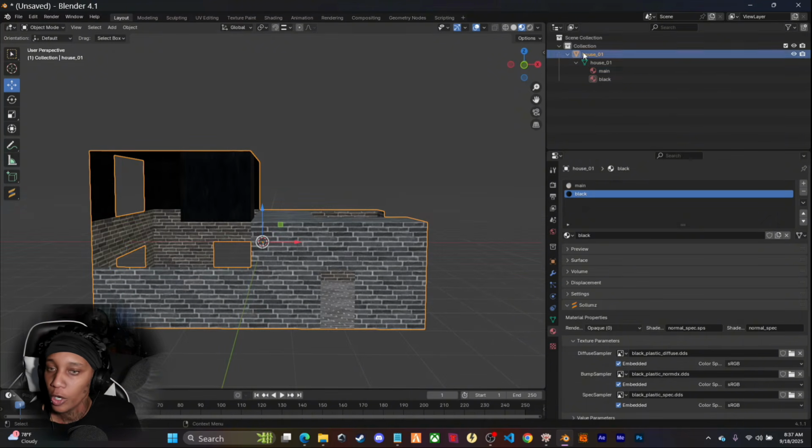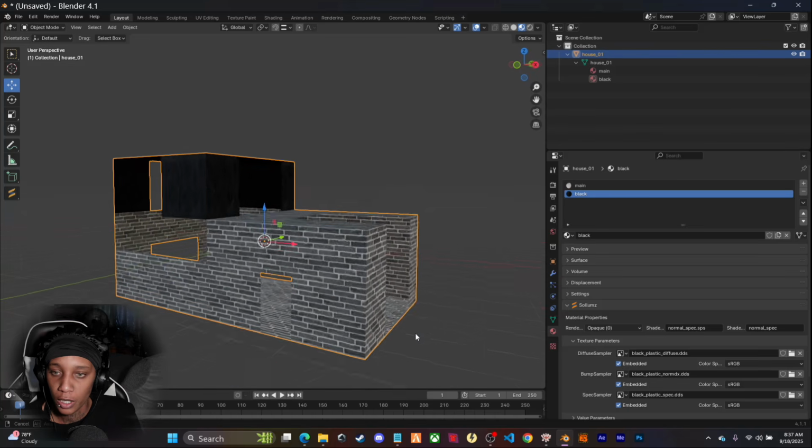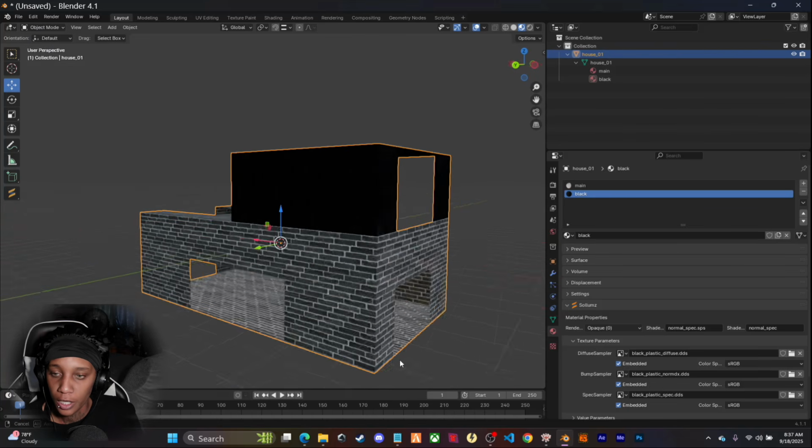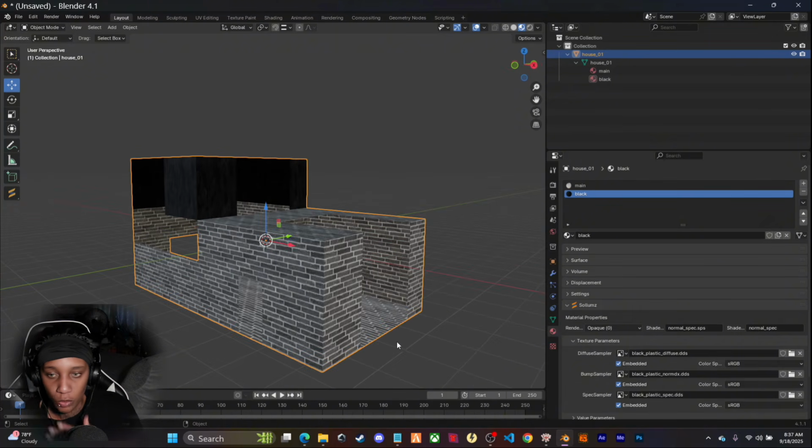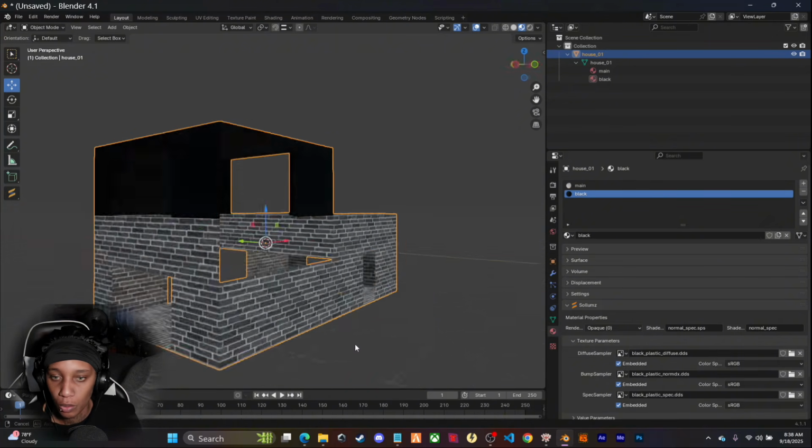All right, so we're pretty much done with the exterior. I mean, if there's anything else that you want to put, go ahead.